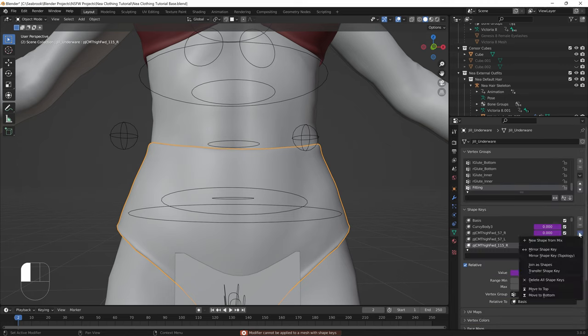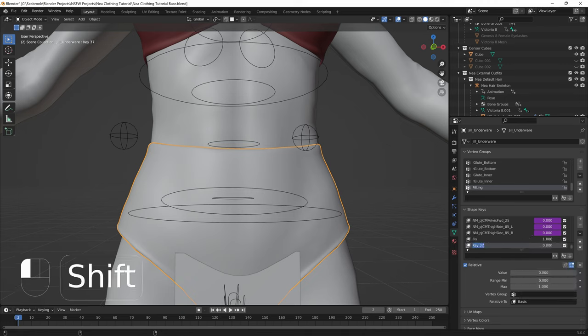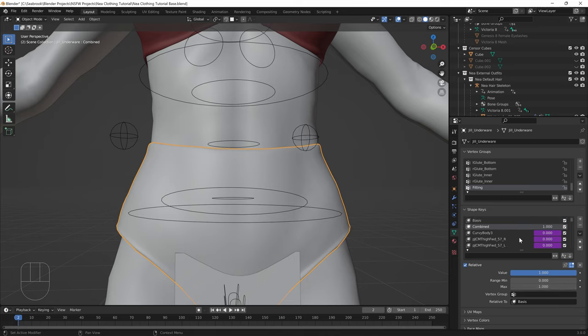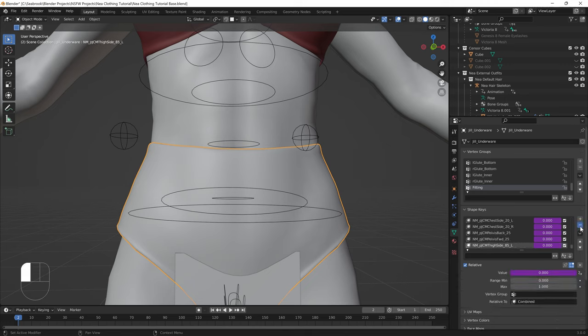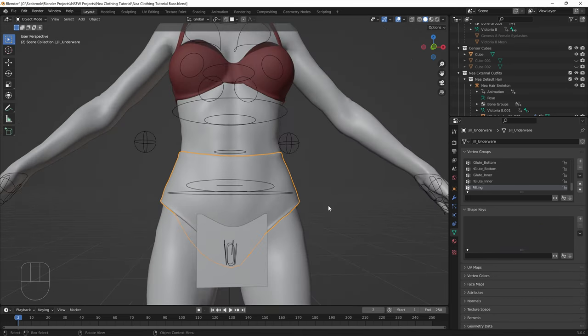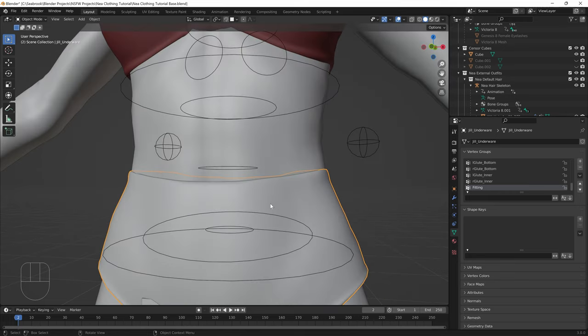So let's click on this arrow here under the shape keys vertex group tab and go new shape from mix and call this combined, because this is the result of all the shape keys we had. Now let me change this combined to 1, and what I'm going to do is click on this arrow again, make sure combined is selected, and move to top. What I'm going to do now is delete the basis shape key so that the combined is now the basis shape key, and I'm going to go from the bottom and delete all these other shape keys. So I can just delete all these by just pressing this minus icon. And yes, we are done. Cool. So it's still the same shape.